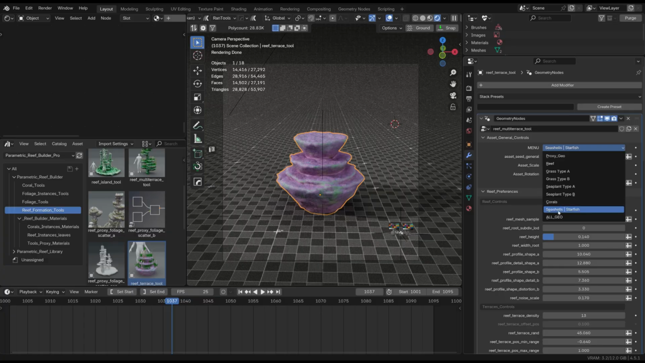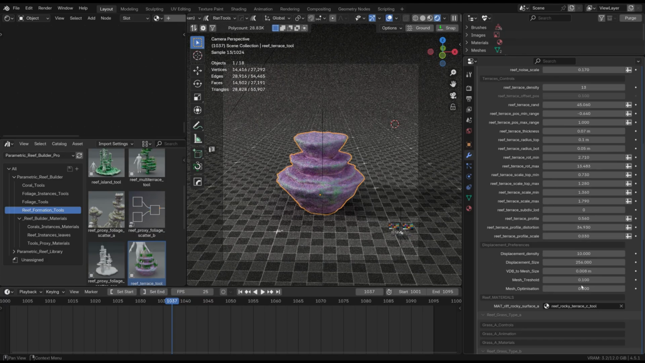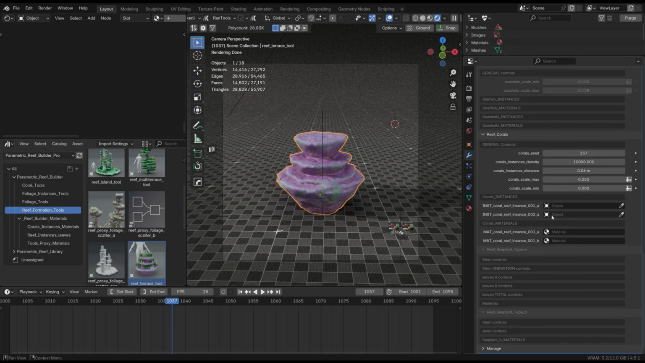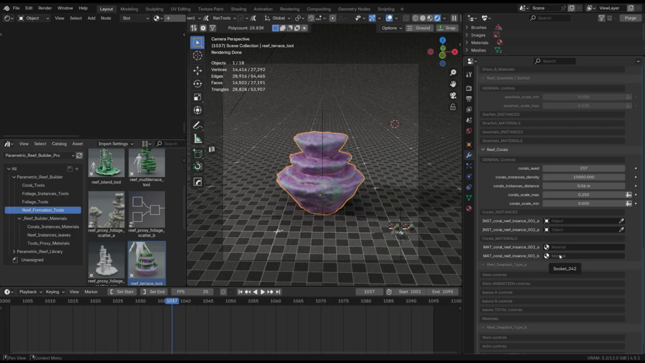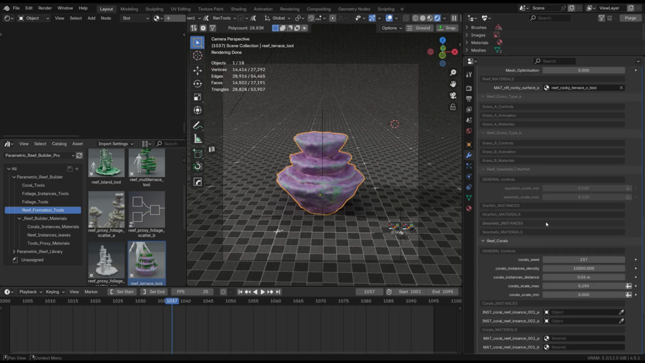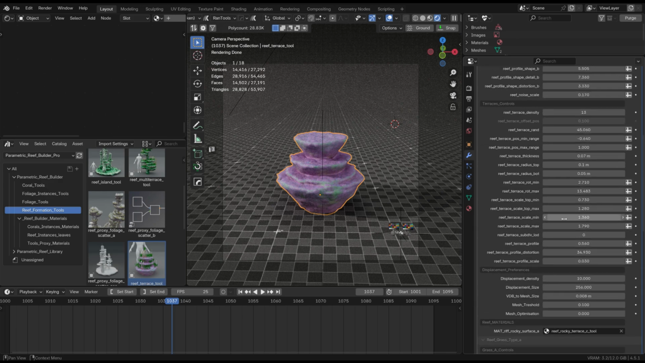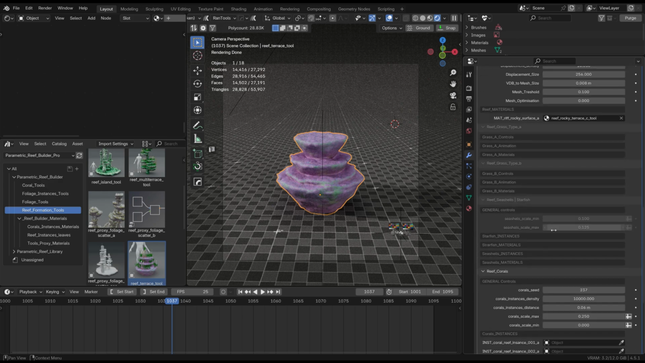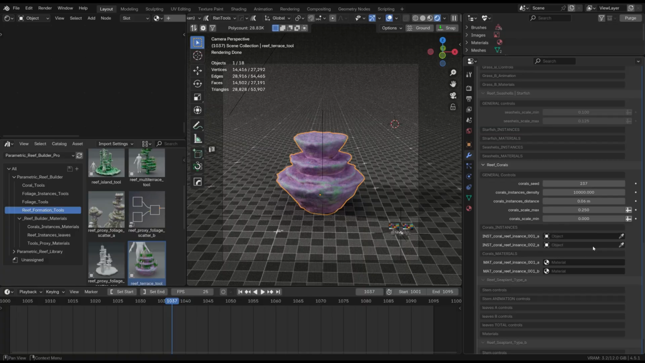Here we don't have the corals and the seashells because they need to be loaded in the appropriate sockets. For that reason, I provide you with just two slots of different types of either corals, or sea stars or seashells, or whatever. You can actually put whatever geometry you want.